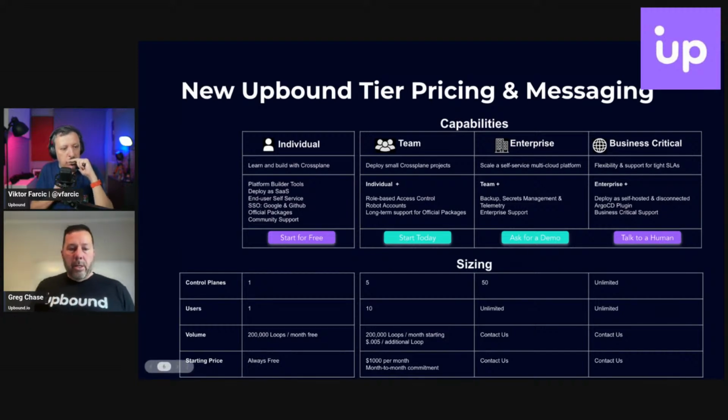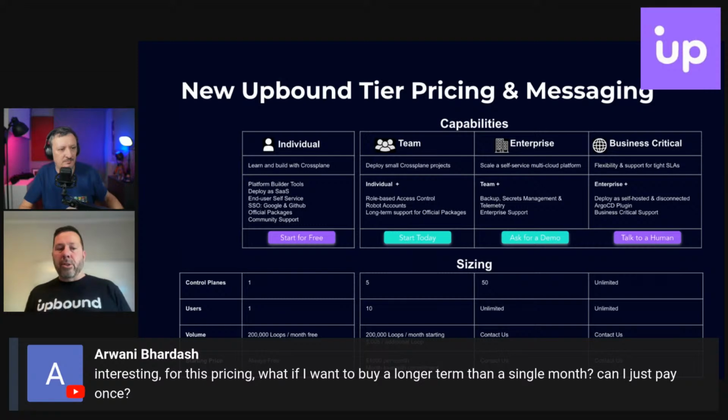And I see there's a question in there about what if I want to buy a longer term. We are planning to have an annual purchase plan for this as well. More details on that in January when we will start charging for the team capability.